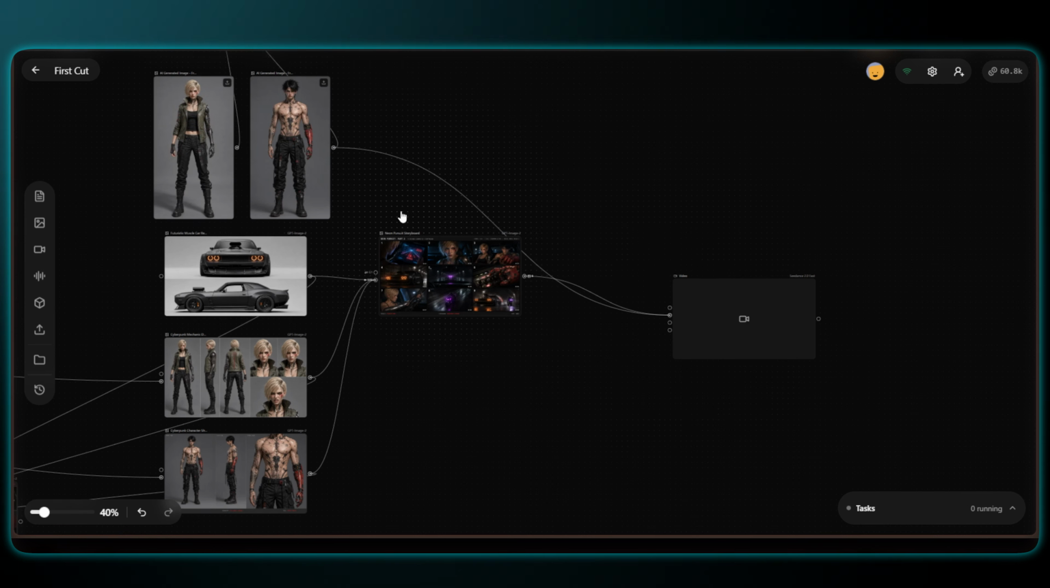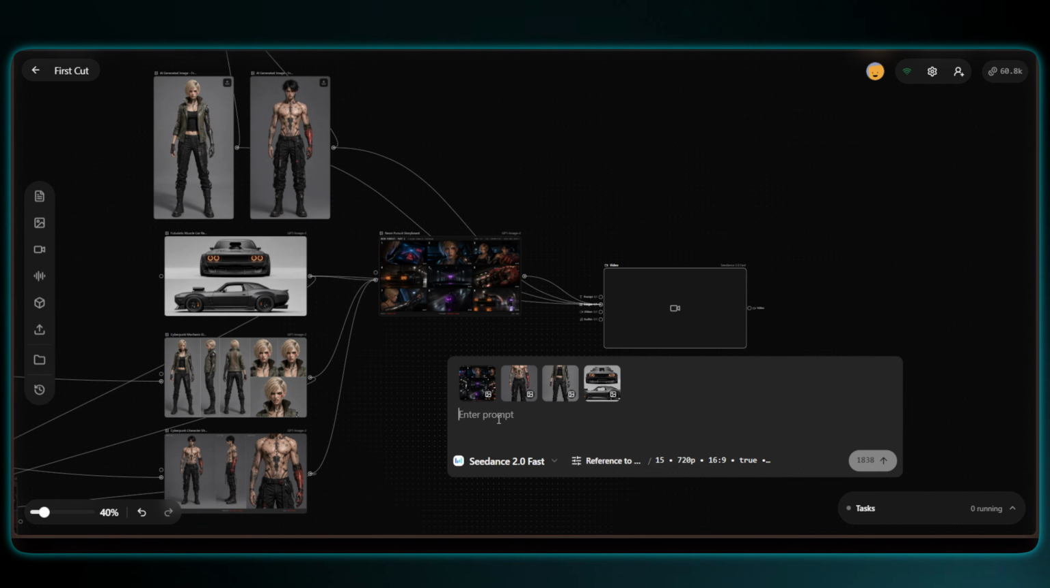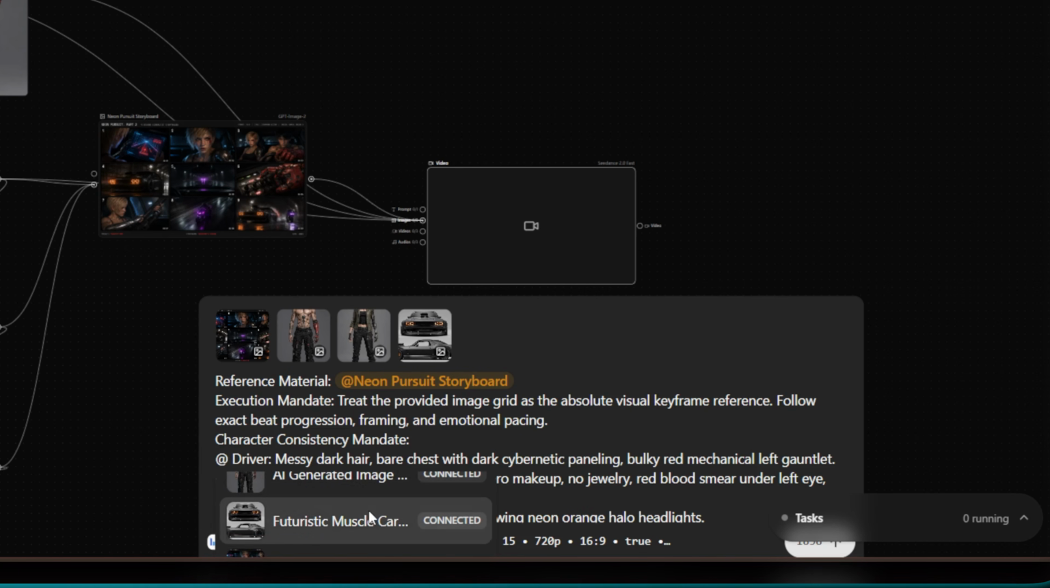From there, I connect all the assets I need, in this case, my 2 characters and the car. Just like before, I mention them directly in the prompt, choose the duration and quality settings, and that's it.